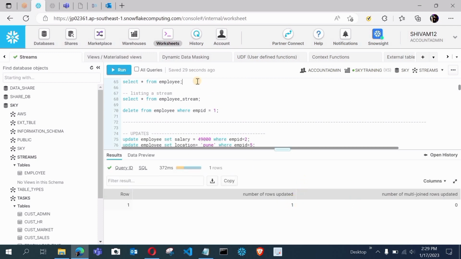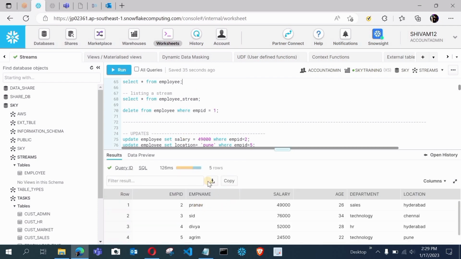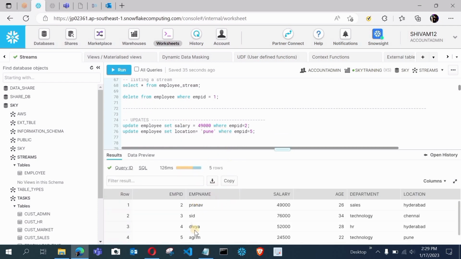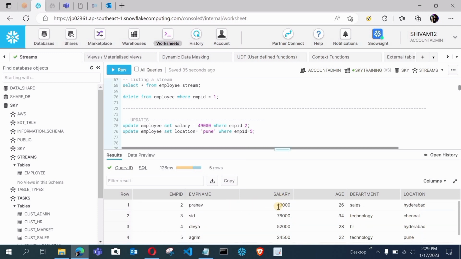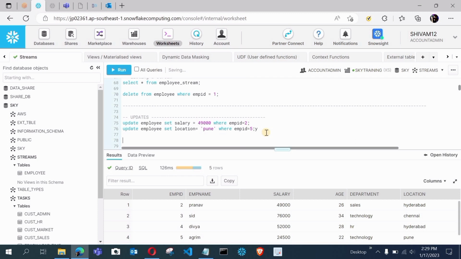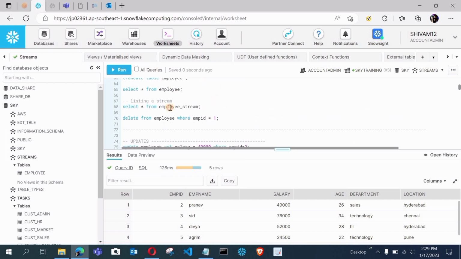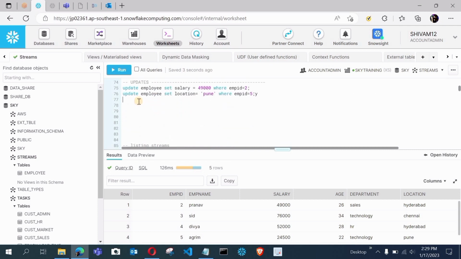Let me check the data. You can see we have set the location for Agrim to Pune. Agrim, employee id 5, the location is shifted from Bangalore to Pune, and for Pranav the salary is increased from 45,000 to 49,000. These are the changes which we have made. Now let's check in the stream whether our stream is able to capture this update change or not.